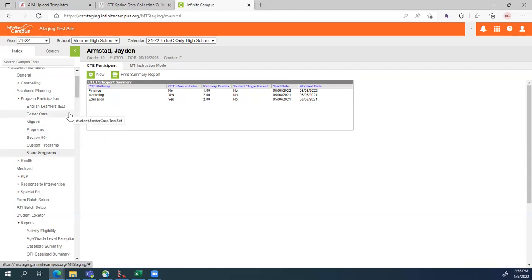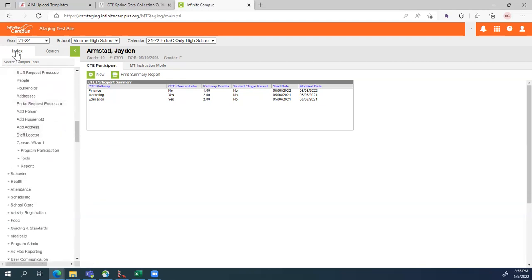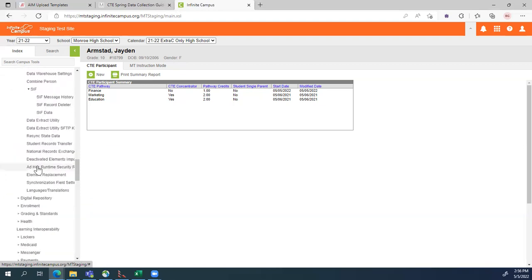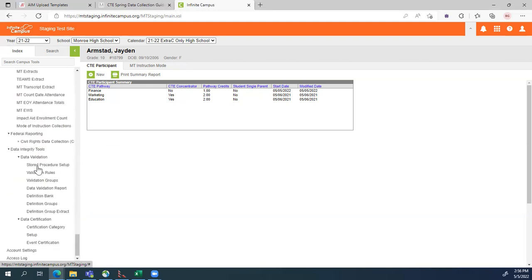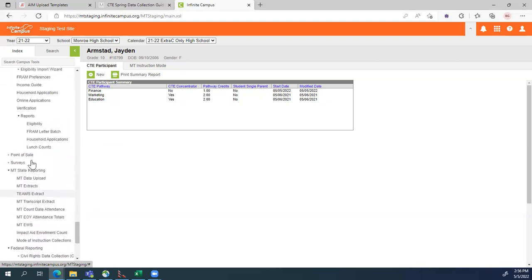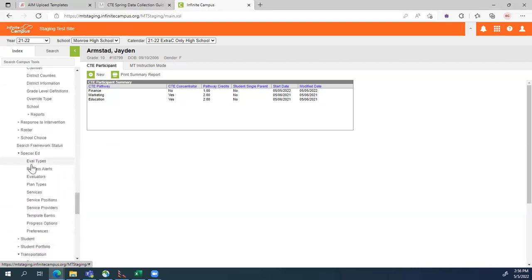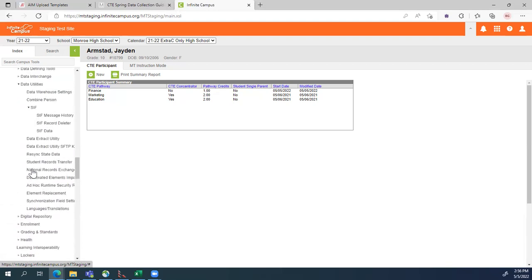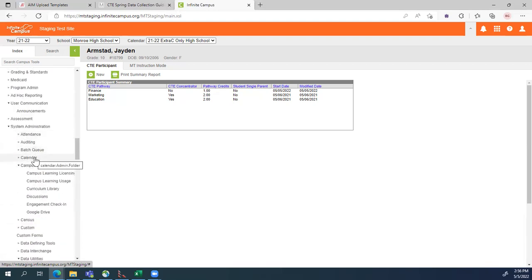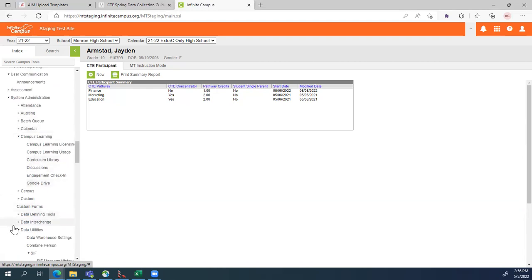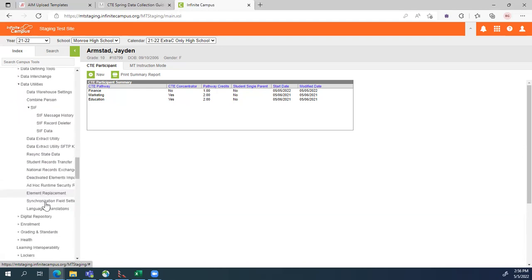Once you have completed this process, whether it's manual entry or uploading the data from your third party to AIM, what you're going to do then is resync your data. So you're going to go back over here to the index tab, scroll down until you see system administration. I have too many things open. We're going to find data utilities here, and we're going to find resync state data.